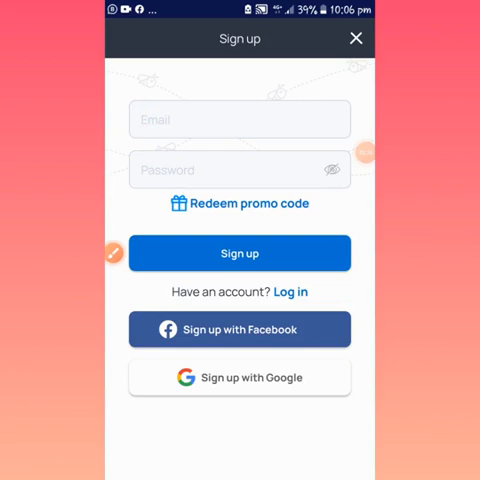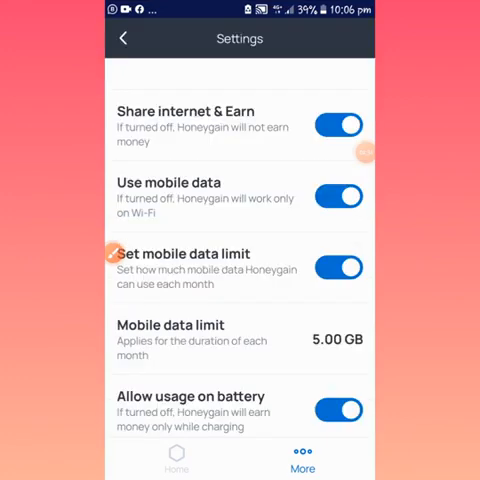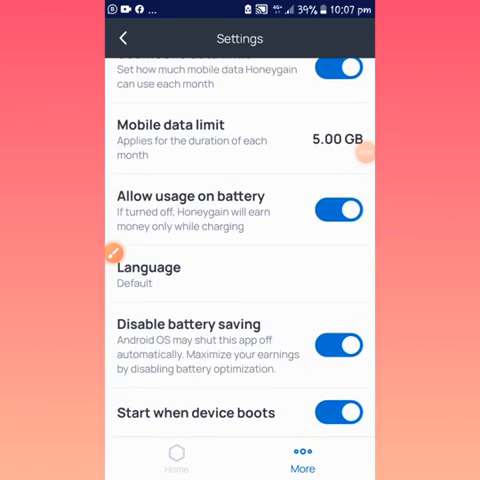So let me quickly show you settings. Share your internet and earn: if turned off, Honeygain will not earn money, so leave it like this. Use mobile data: if turned off, Honeygain will work only with Wi-Fi, so leave it on. Set mobile data limit: you can set it. I left mine at 5 gig. That applies for the duration of each month, so 5 gig for each month.